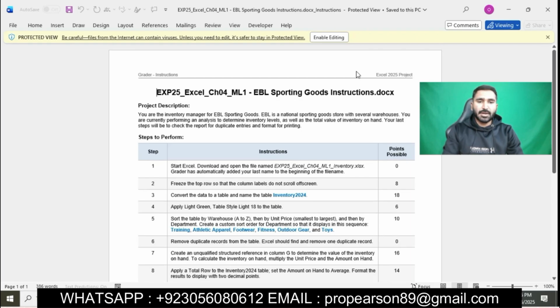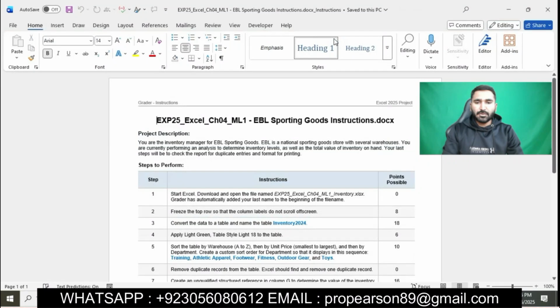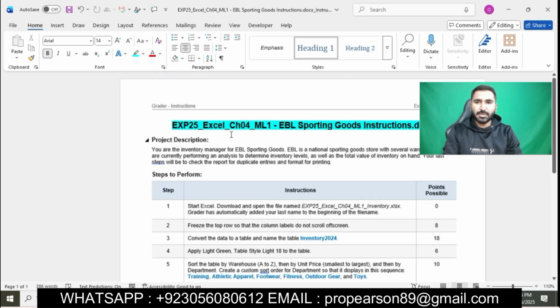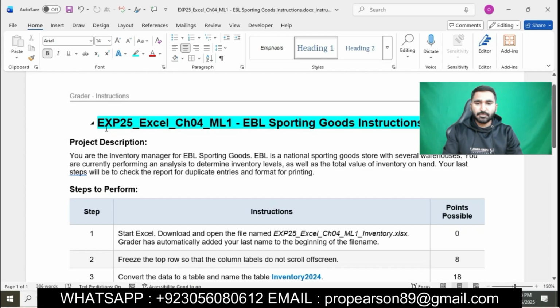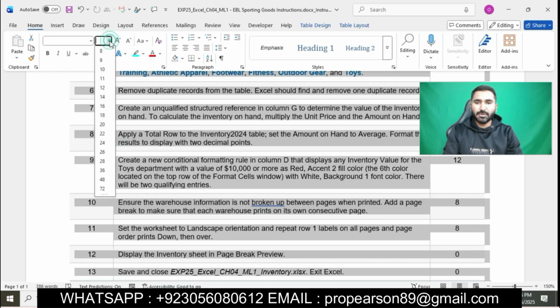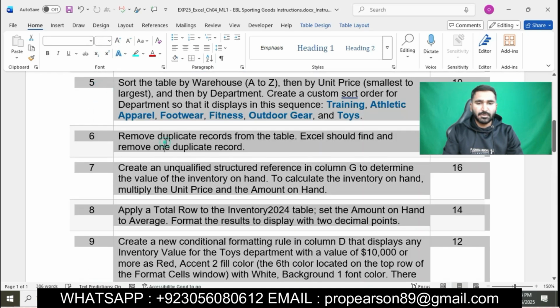Let's start our assignment. To solve it step by step, we will open our instruction file and click on the Enable Editing button first. The title of the assignment is Exp25 Excel Chapter 4 ML1 EBL Sporting Goods. Under the project description you can see your project description to get an idea about your project. Next is the instruction. First, we will increase the font size of the instruction file for a proper view in my video.